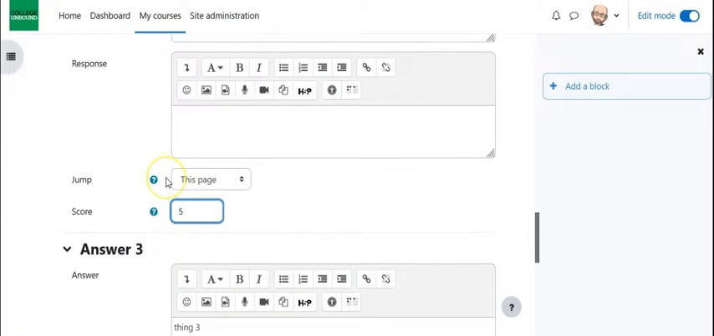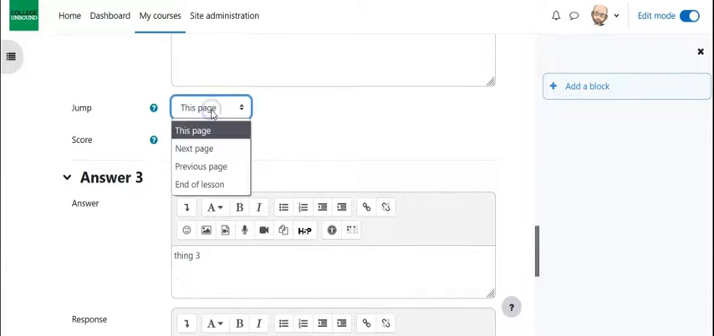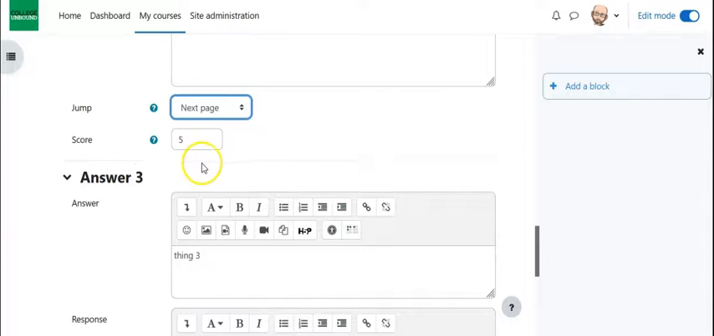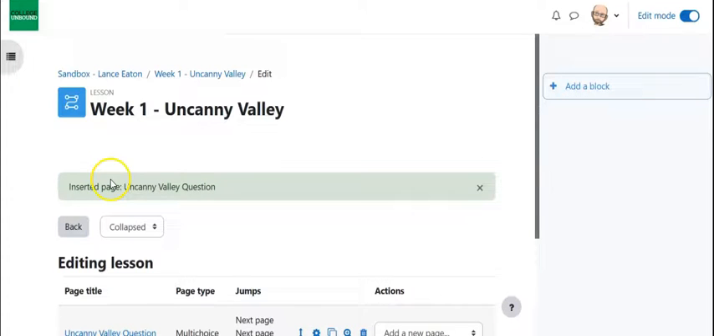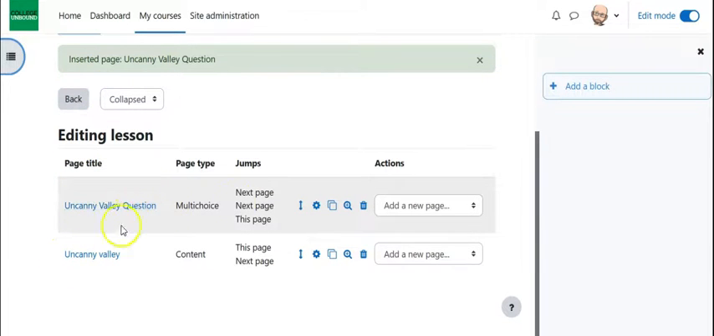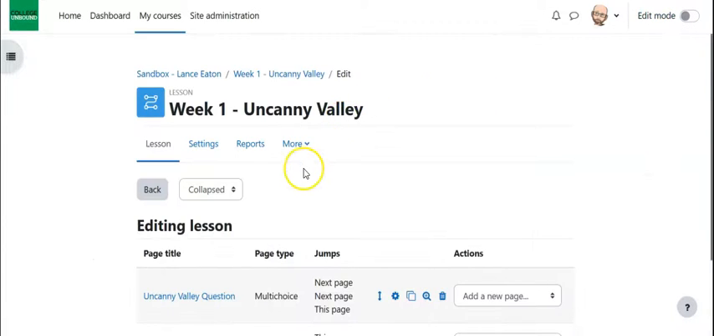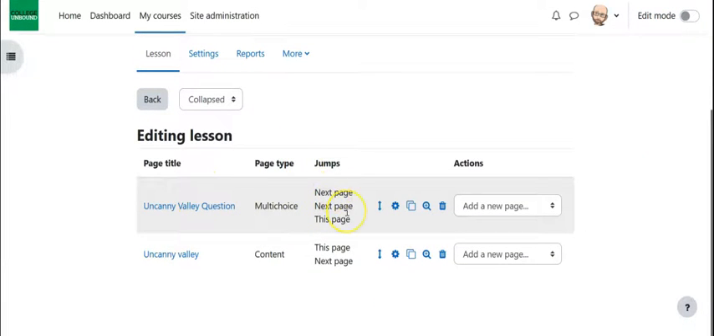All right, so if this is the right answer, then I'm going to actually select them to go to the next page because they got the right answer. If it's not the right answer, maybe they stay on this page. Great, perfect, hit save page. Now notice we are starting to get a little bit of a menu here. But also notice uncanny valley question seems like it comes first and the uncanny valley seems like it comes second. So if I'm ever concerned about that, if that doesn't make sense, I'm going to turn edit mode off. And you see, this is still telling me something.